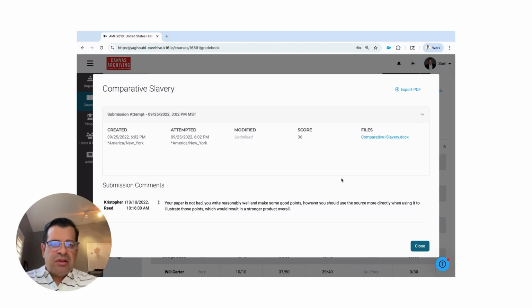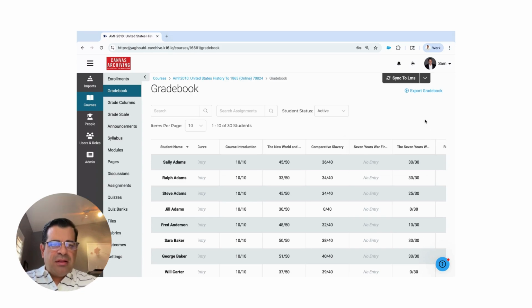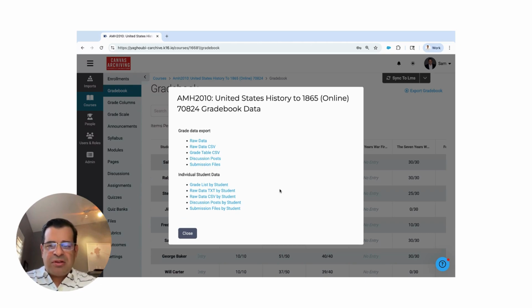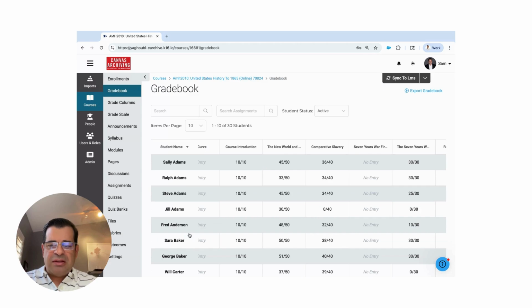If a user, faculty, or instructor needed this content, you can export it to PDF right from this page. You can open up the document and export it from there. I can go back to any gradebook and run some extractions from the gradebook environment as well. I may want all the submission files by student from this course, all submission files or all discussion posts, or maybe just a raw CSV of all of the gradebook content here. So it's very easy to extract information from this environment and utilize it.